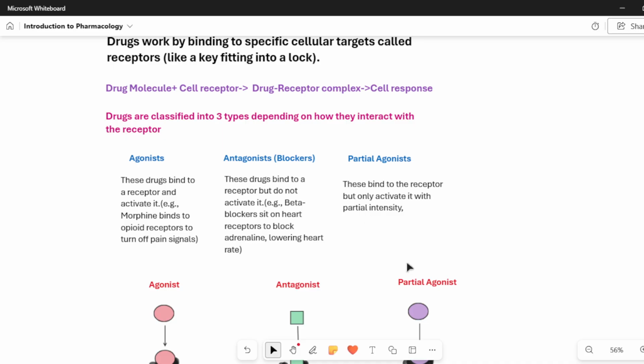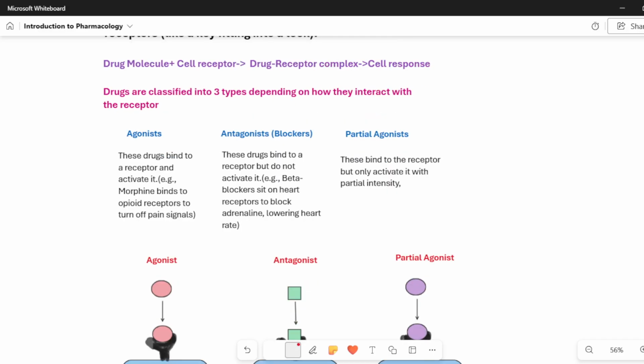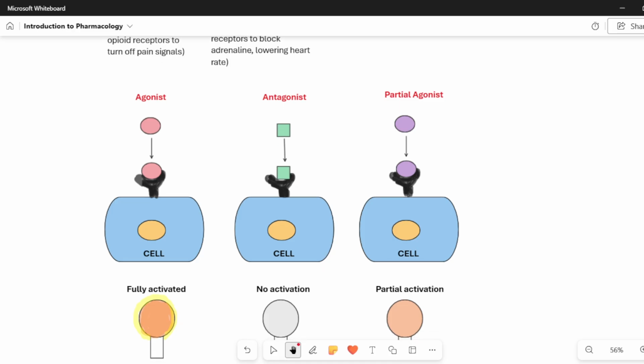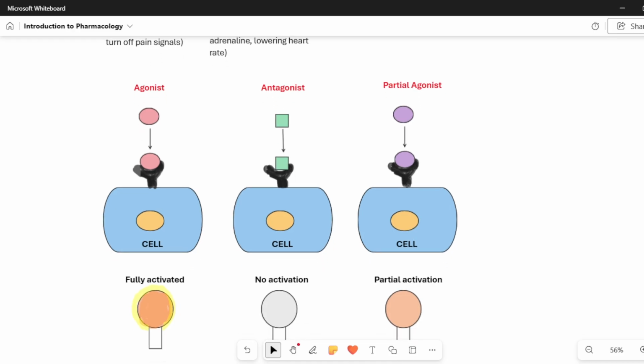So what happens now? We have the antagonist, agonist, and partial agonist. Now we can see here, this is an agonist. So for the agonist, this is your drug, and this black color one is your receptor. So this is your cell, your target cell.